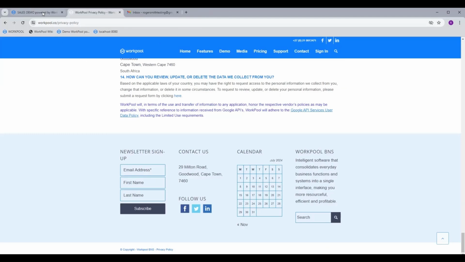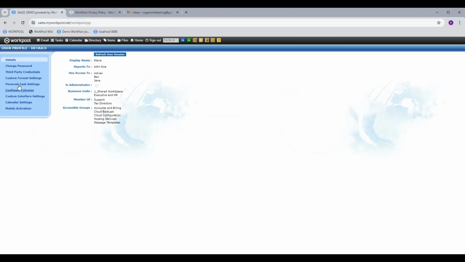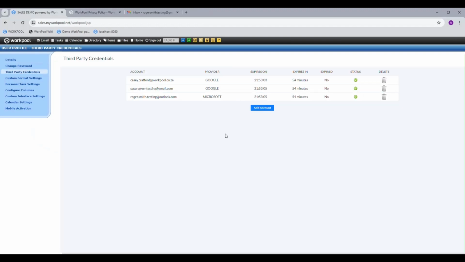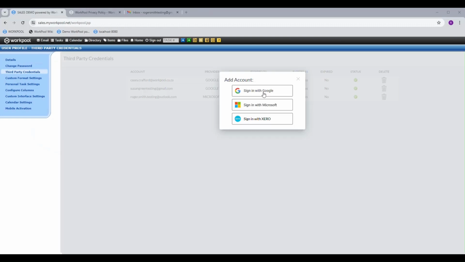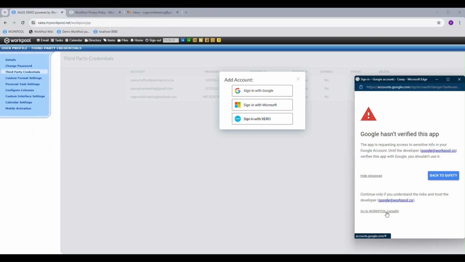So we'll have a look at the OAuth flow for any users in our software. We can have a look at the user profile, and here in their third-party credentials section, they can add a Google account. We will select our testing account.